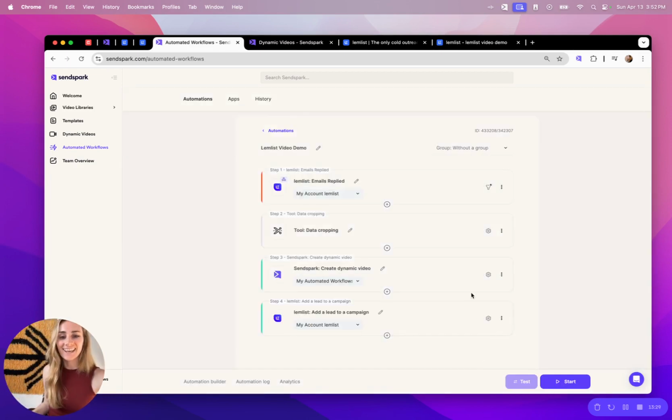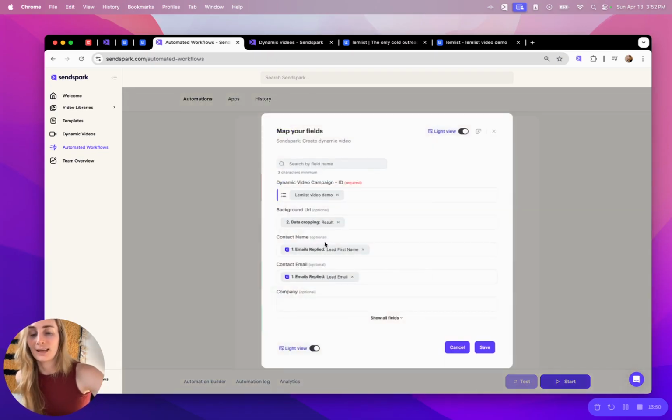Okay, so that is it. I know there was a lot, but we have it all set up. So basically what we have is the first Lemlist campaign set up, and then if people reply to that specific campaign, that's going to trigger this automation in Sendspark. From there, we are extracting the website URL from the email so we can use it. We're creating a dynamic video that's using the data from Lemlist, which is the website URL, the contact name, and the email address. And then we're generating a video.